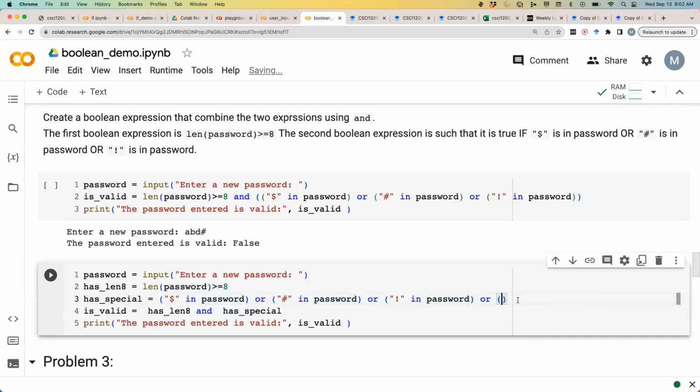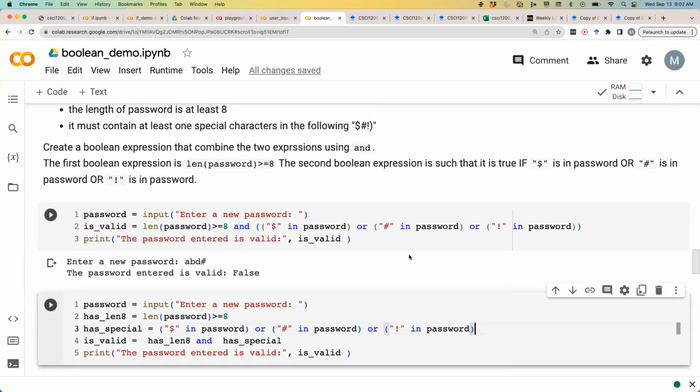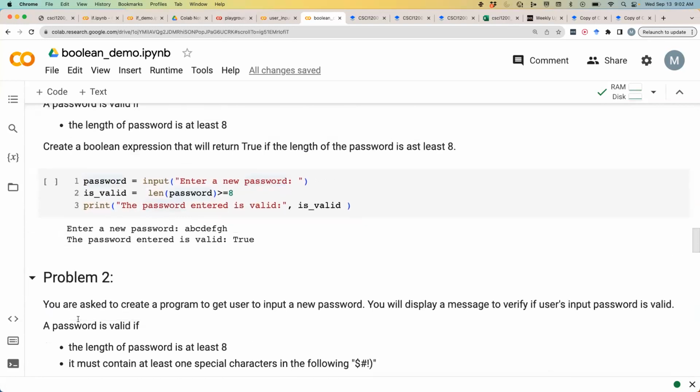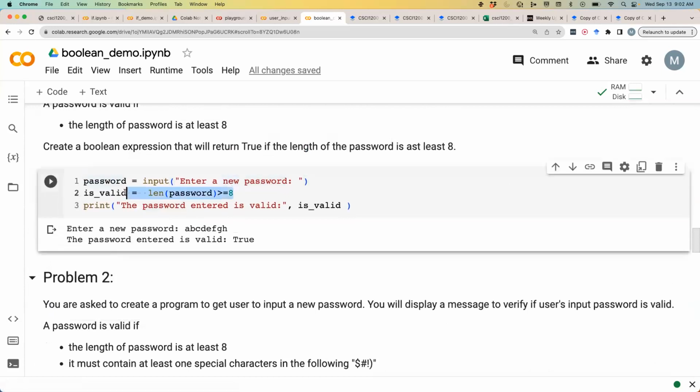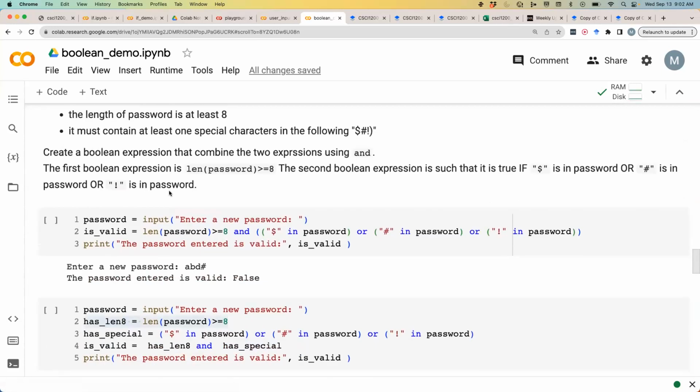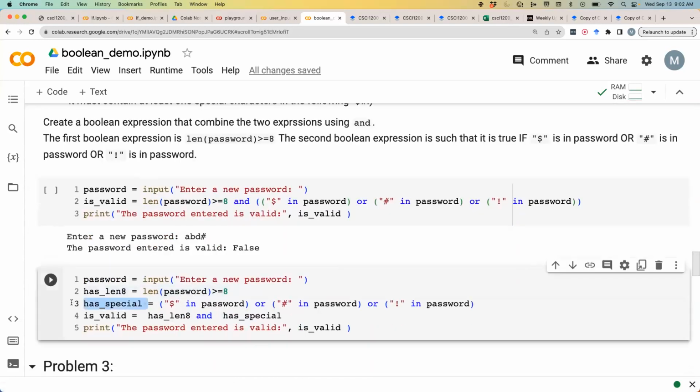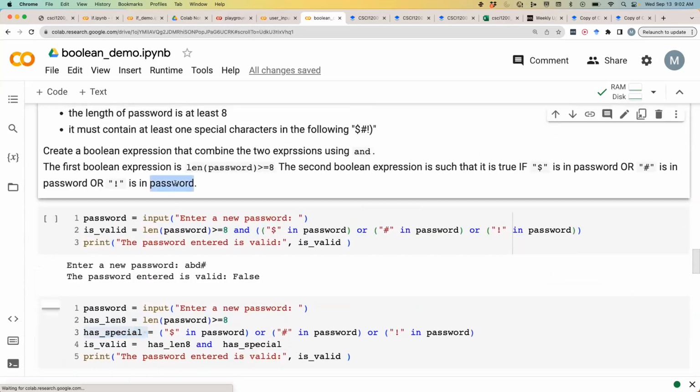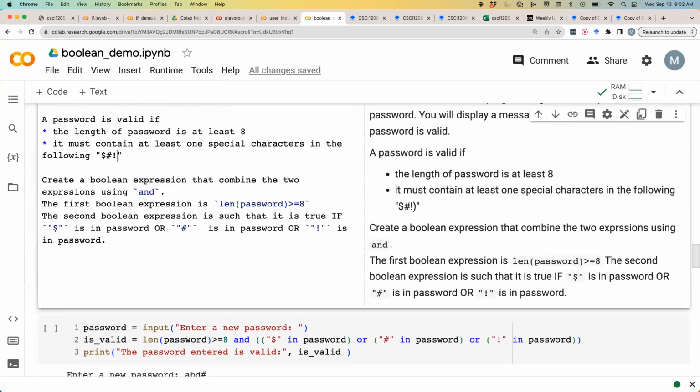So we always create such variables, and also it's easy for you to debug. If there is an error, you know that has length is true because we already did problem 1. We know that this is going to be all right. So if there's any error regarding this, it has to be because of the way you build has special. We'll look at the second example that will illustrate this point.